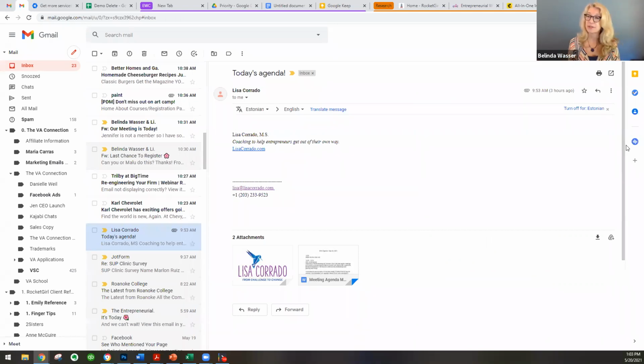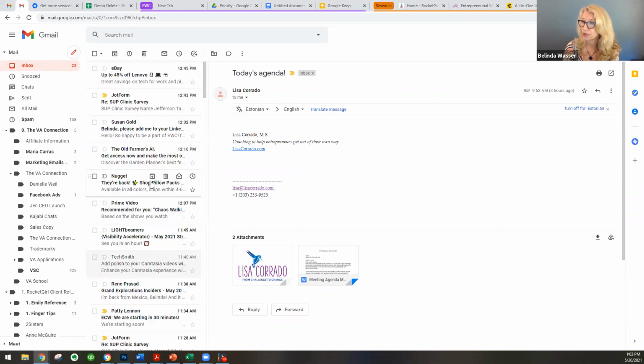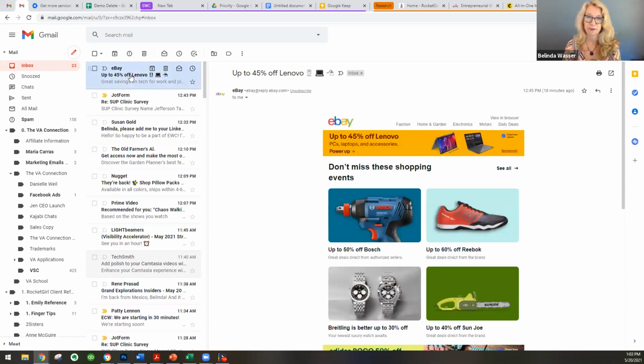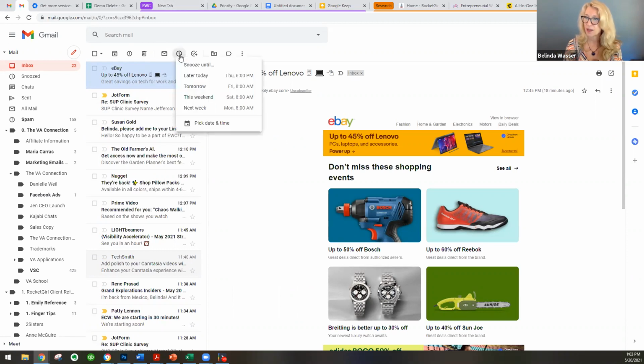Okay, and then there's something else that I really love that's called Google Snooze. So for example, let's say I really want to know about this 45% discount on Lenovo email, but I just need it to go away for the day. I cannot be tripping on it all day long. So I can click on snooze here and snooze it till next week, or in July, whatever I want to do.